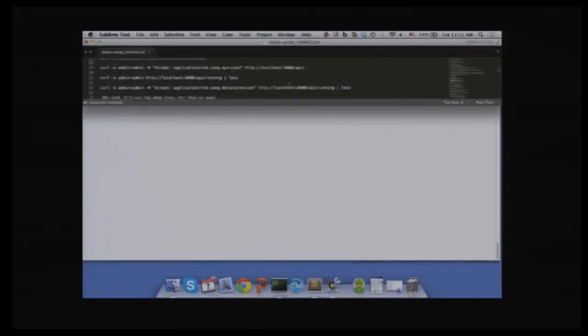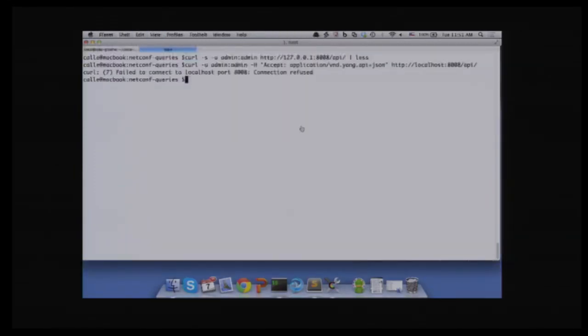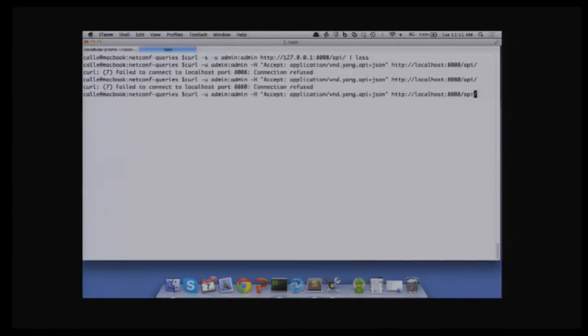Okay, I'm going to show you then, of course, what it looks like over JSON. What is this? This is mean. Hang on. That's not it.